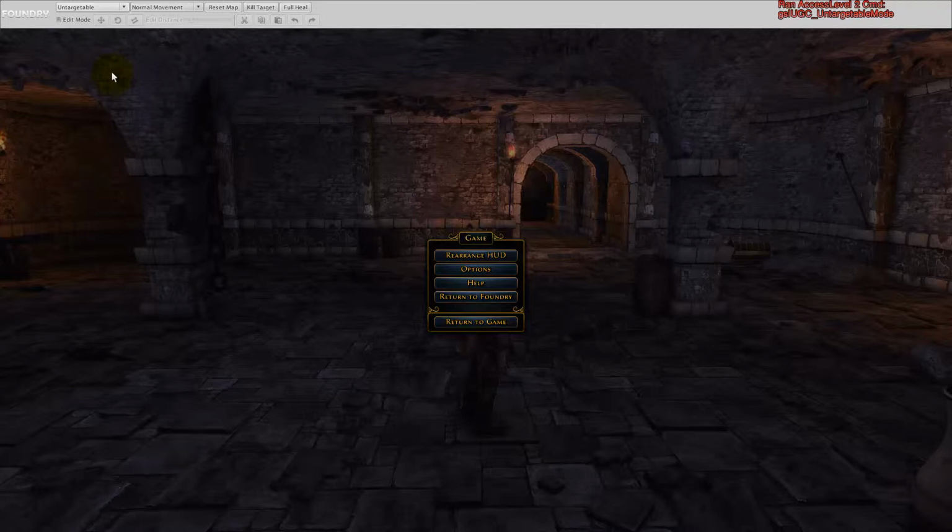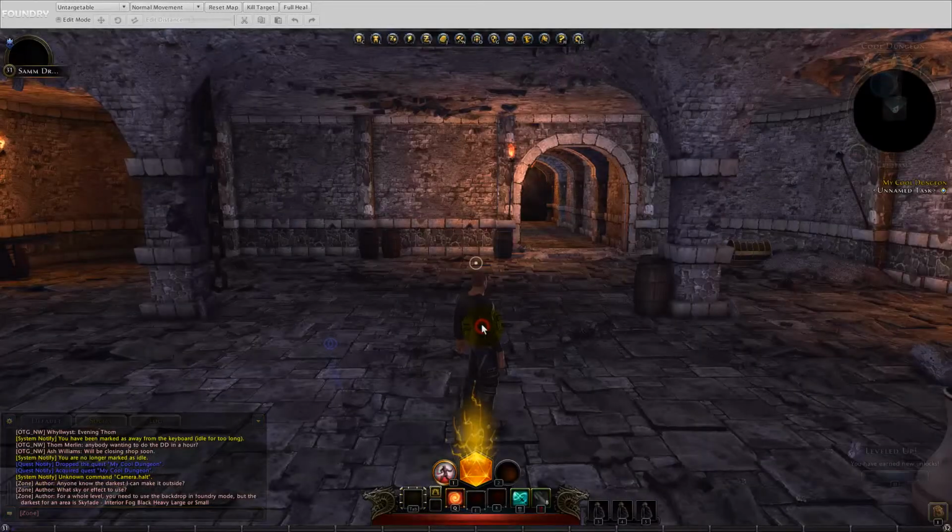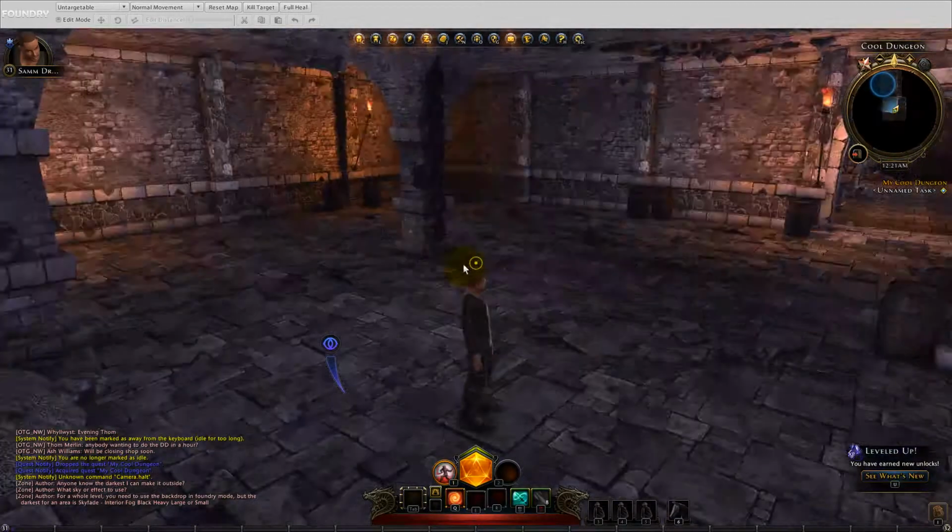Now, this is very good when you're running through your dungeons looking at layout. Keep in mind, however, that certain quest conditions can only be triggered if you are targetable. If you set yourself to untargetable, some of your quest conditions may not fire. You've got to keep that in mind. For now, I want to leave this as untargetable because I don't want those kobolds attacking me. Now, make sure you do return to game, by the way, not return to Foundry, because return to Foundry will take you back to the main editor.